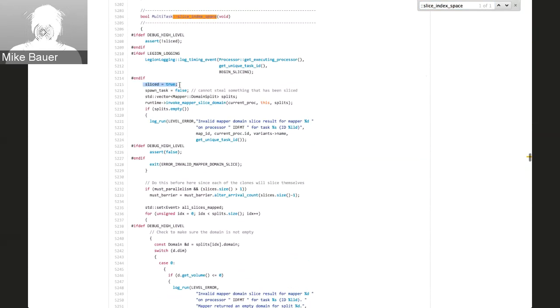You see, the first thing we're going to do is mark slice to true, indicating that we're going to be slicing this task. Once we've actually sliced this object, we can't actually steal it. Effectively, we can still make the pieces that we're slicing stealable, but we can't steal this task anymore. What we're going to do is invoke the mapper to actually perform the slicing operation.